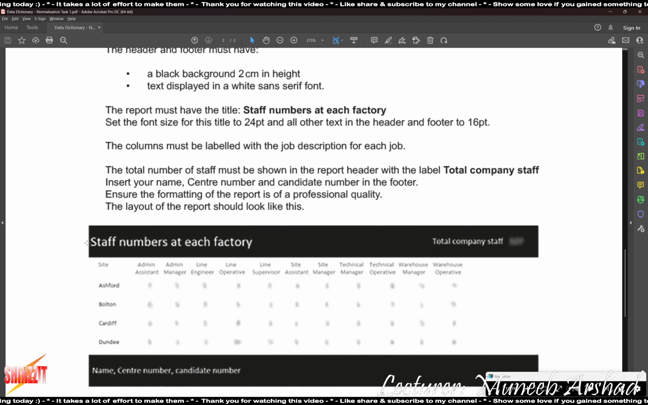The report must have the title staff members at each factory. Set the font size of this title to be this. Again, formatting related. Columns must be labeled with job description for each job. The total number of staff must be shown in the report header with the label total company staff. Insert your name, center number, candidate number in the footer. Ensure the formatting of this report is of professional quality.